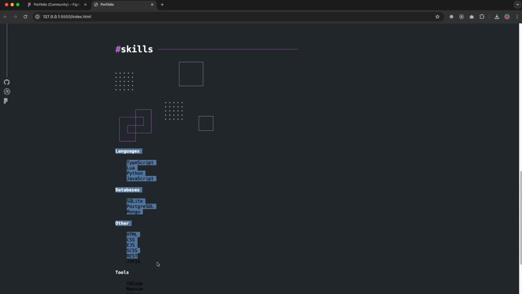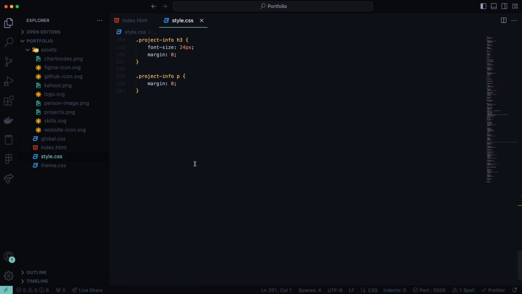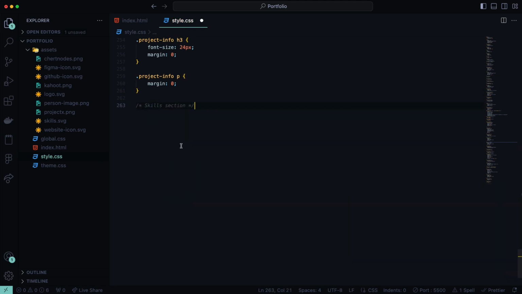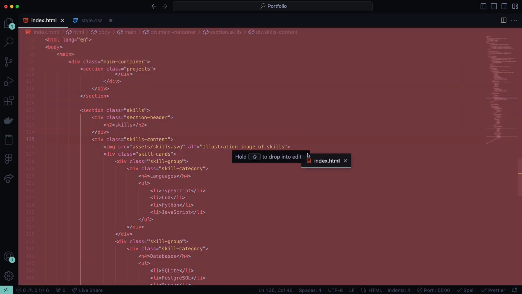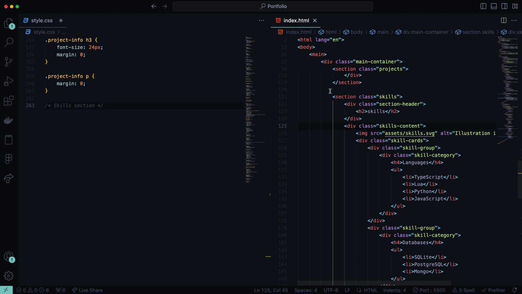Now let's style these other elements. For that, we'll go to our style.css. Below the projects, let's create another section called skills section. Let's close the navbar with Command B, and let's place the index.html on the right side so that we can see the classes that we are styling.